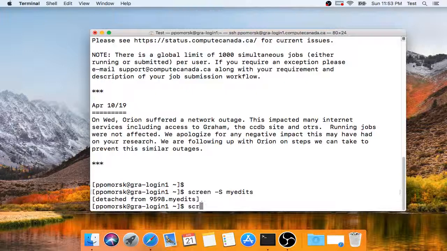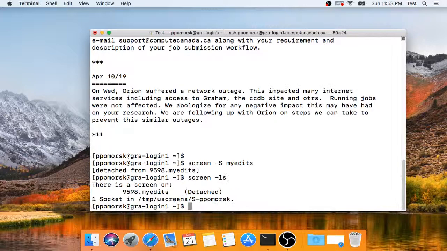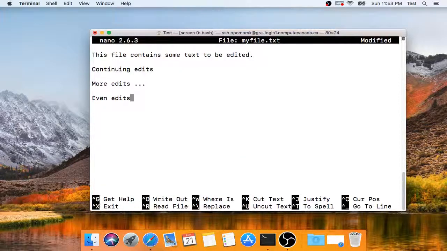Now to see which screens I have currently running, I execute screen -ls, and I see that the My Edits virtual session is present. To reattach to this virtual session, I run screen -d to force a detachment, and -r to actually attach, and the name. And here I'm back in. To disconnect, I again hold Control-A D.